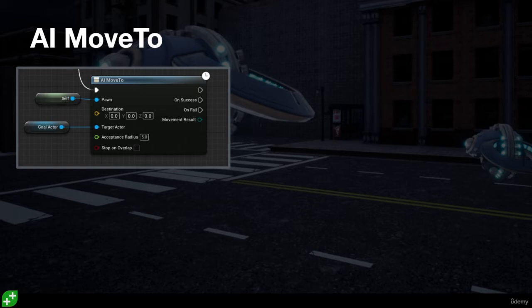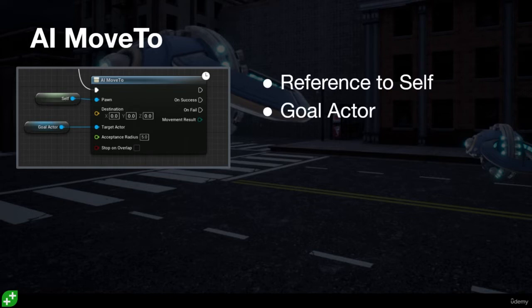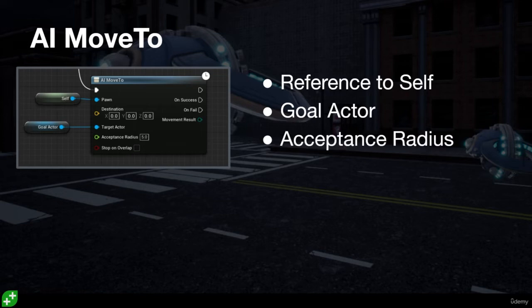In our case, we can pass in our goal actor, which is the character that's overlapping with that overlap sphere. So the most important parts to this node are passing in a reference to self, passing in a goal actor, and notice we see an acceptance radius. Now, this is the distance away from us the pawn will stop before it reaches us, so we can adjust that as well.